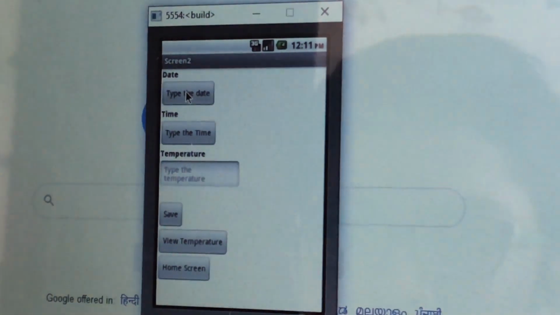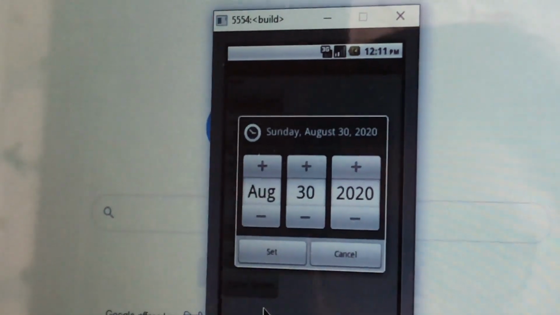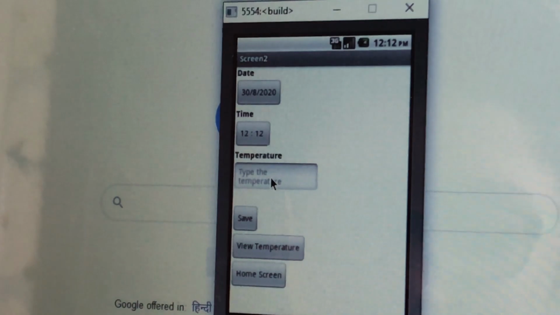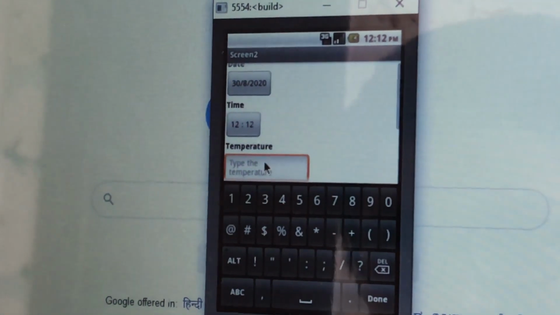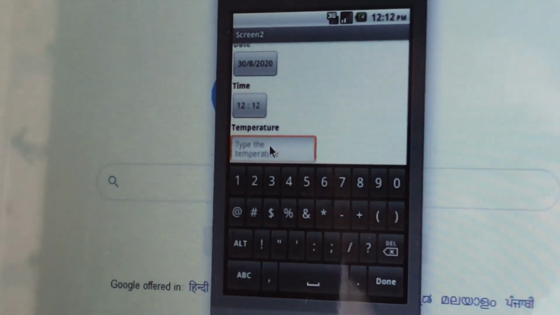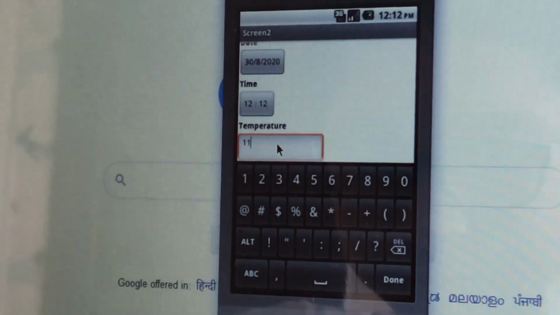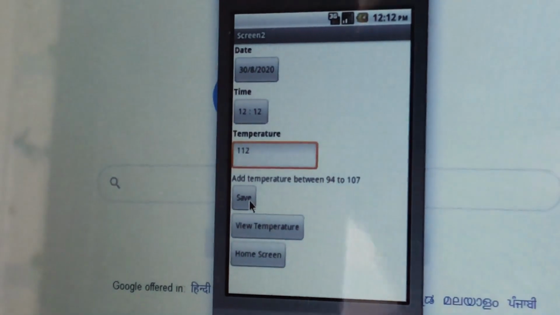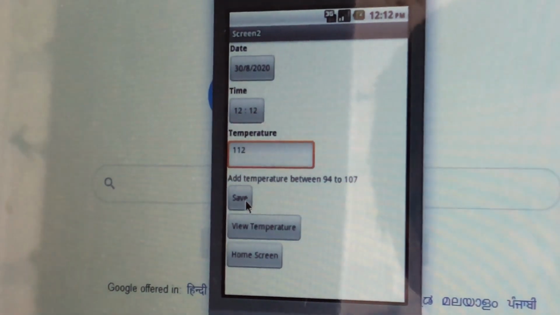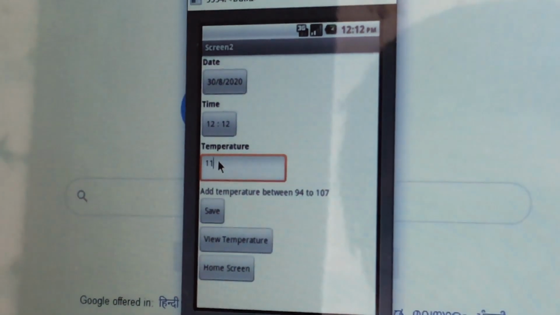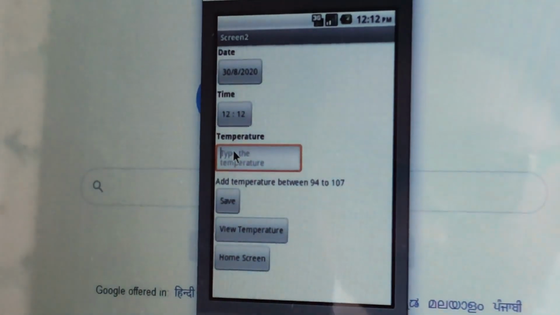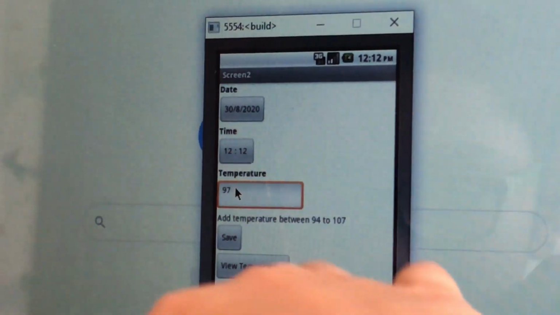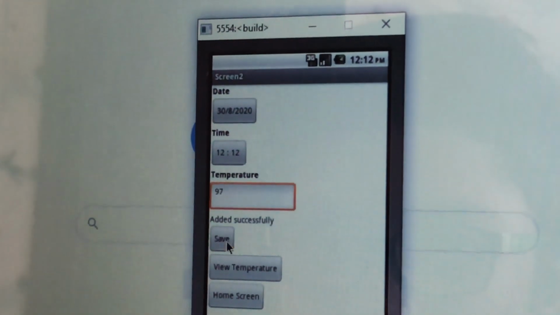Enter the date, time and body temperature. Now I'll type the date, time and body temperature. Now I'll put an invalid temperature. The limit for temperature is between 94 to 107. Now I'll type a valid temperature. Now I'll click on add. Added successfully.